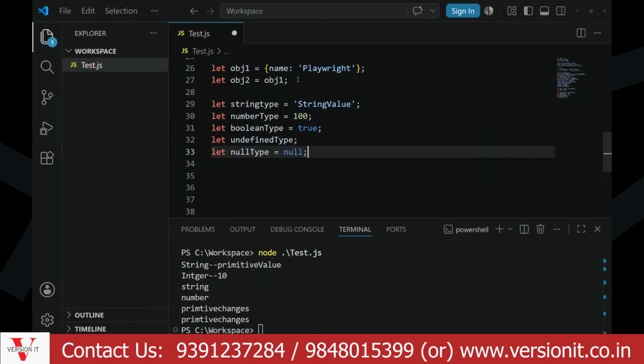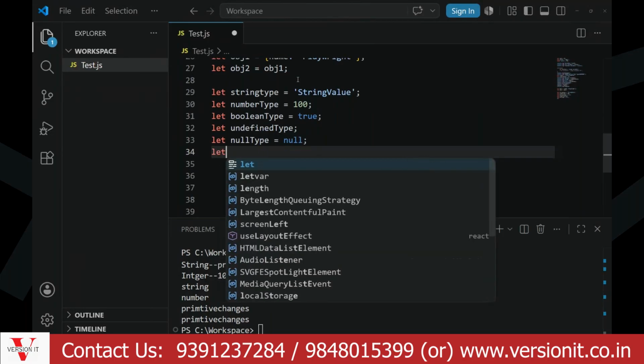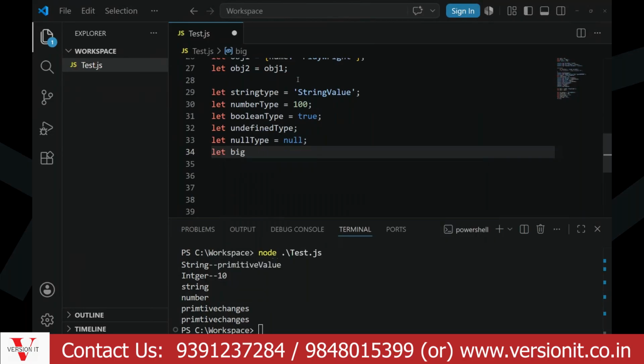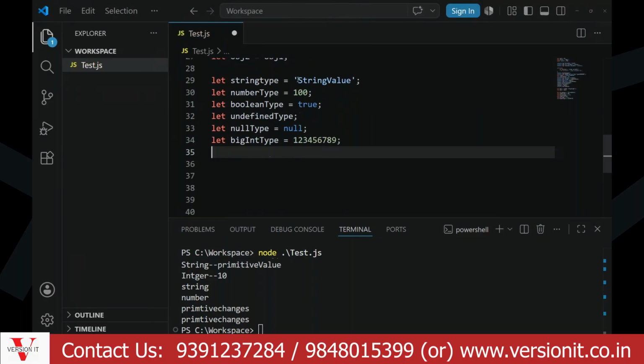Next, let BigInt type. In BigInt, what we are telling is we can store much bigger, more complex numbers, right? So I'll just put it like this.